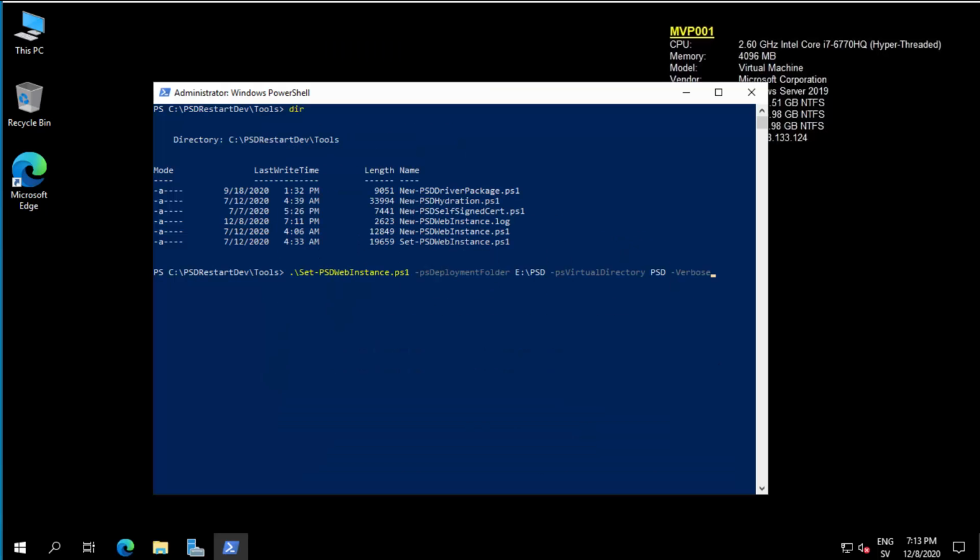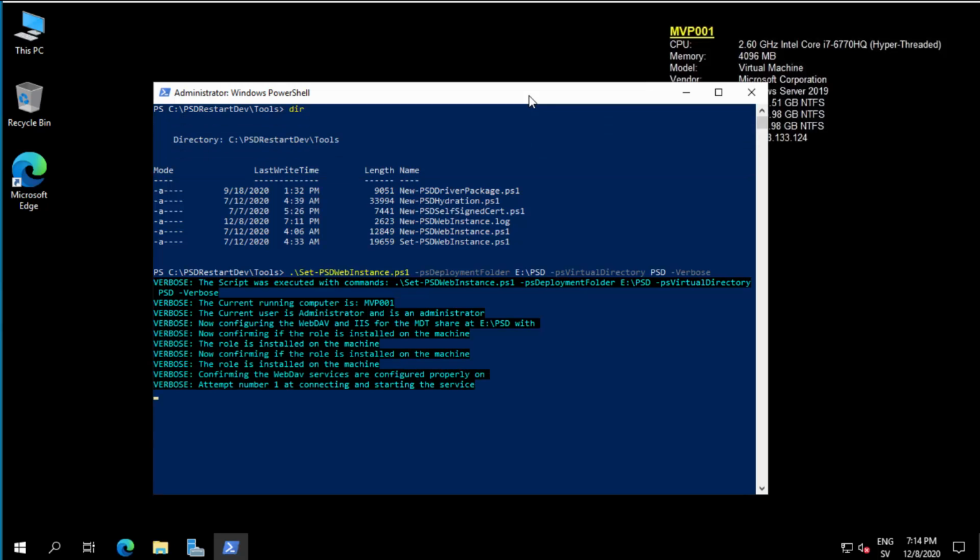Okay, so here we are, we rebooted, and now we're running Set PSD web instance, PSD deployment folder, E:\PSD, and virtual directory. This is going to configure IIS to accept WebDAV for that folder, and also configure that specific instance. And let's run that. Seems to be working.